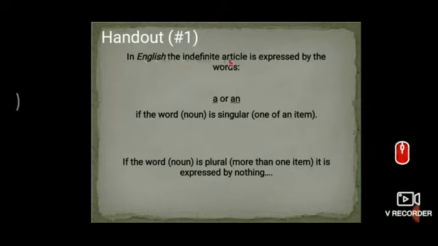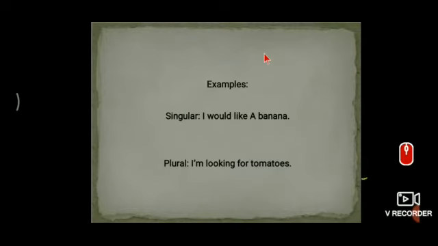So let's see an example based on this. In English, the indefinite article is expressed by a word, that is a or an, if the noun is singular, one of an item, okay? If the noun is plural, more than one item, it is expressed by nothing. So I will show you an example based on this. I would like a banana. So this is not specific. And example for plural, I am looking for tomatoes. So this is the example of indefinite article in English. Now we are going to see the same in French.